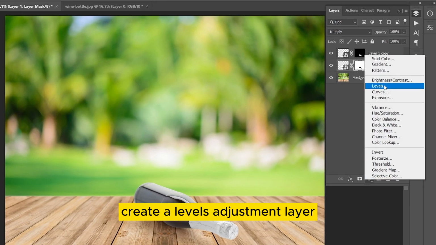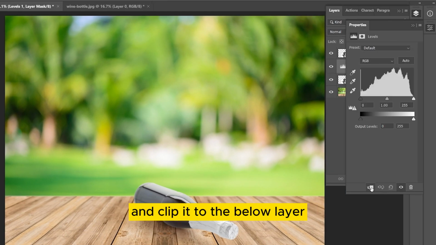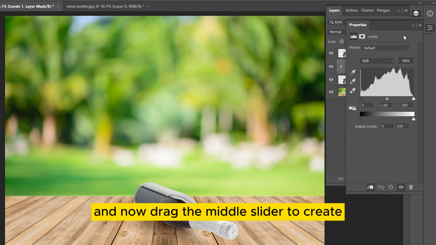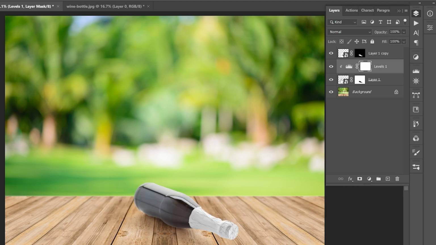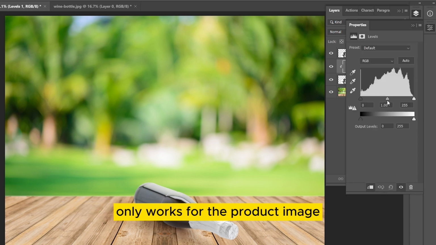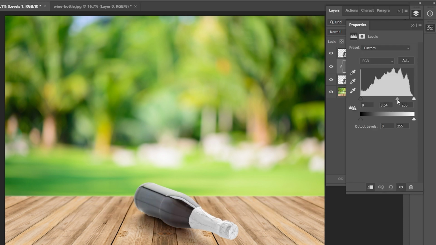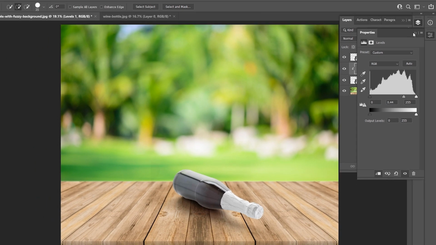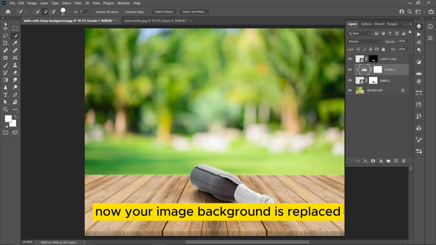Create a levels adjustment layer and clip it to the below layer, and now drag the middle slider to create realistic shadow. Remember, the technique I am showing in this video only works for the product image. Now your image background is replaced.